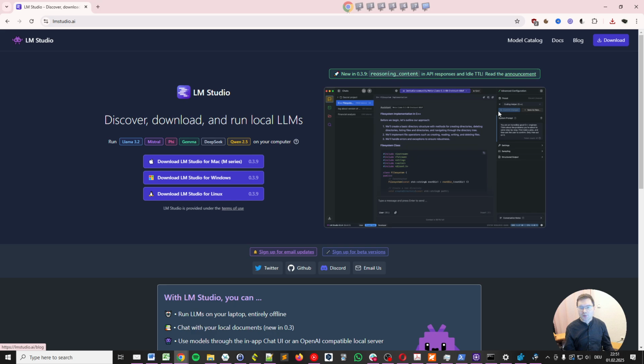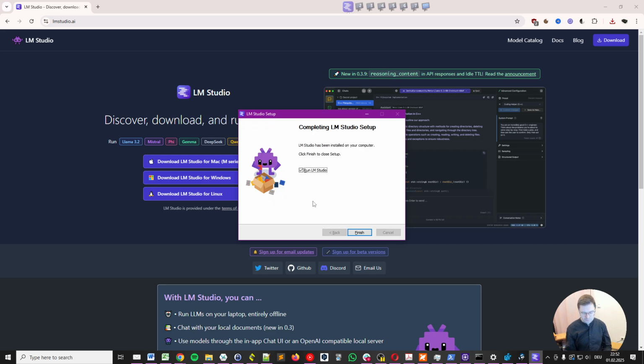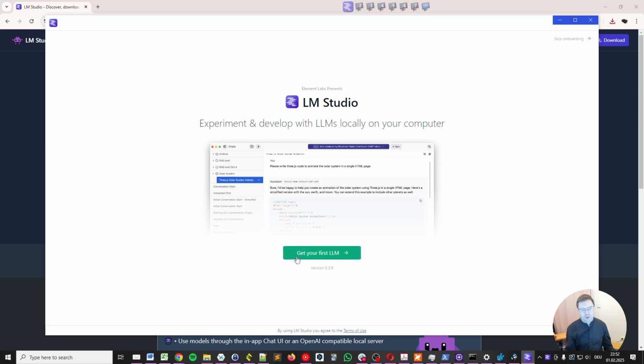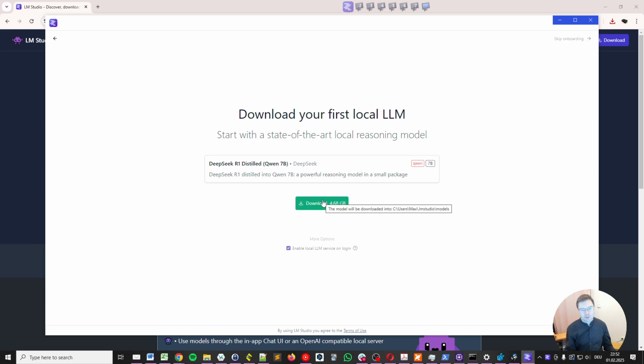Then run the installer. You can leave this as only for me. And then click Run LM Studio, or leave this checkbox checked, click on Finish. It's going to open up this page here, where you can click on Get Your First LLM. And here you need to download and have a little patience.